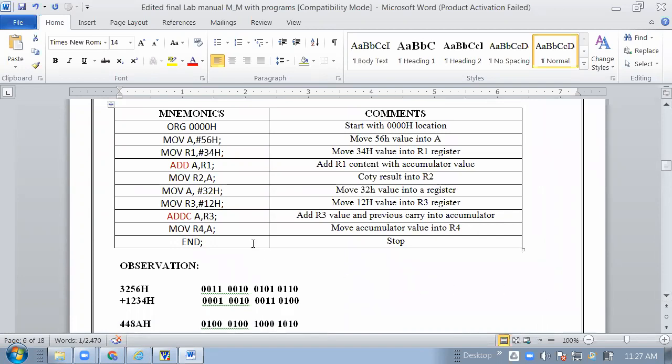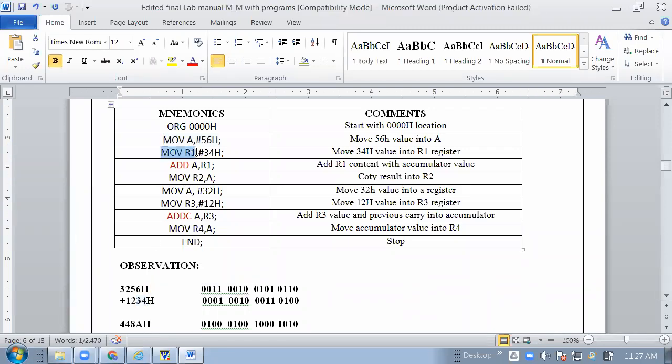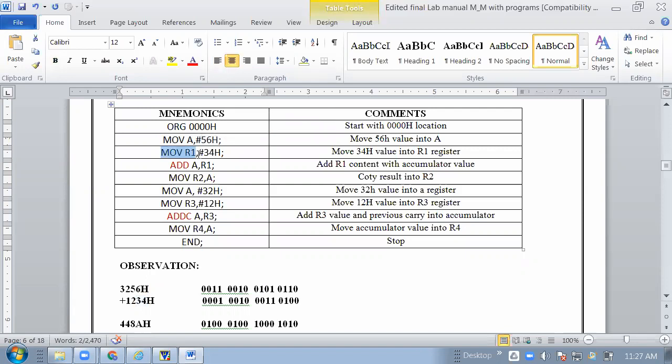See what they are doing. They add the lower bytes first: 56 plus 34. See what the program is. Move A comma #56H. 56H is transferred to the accumulator, and 34H is transferred to the register R1.